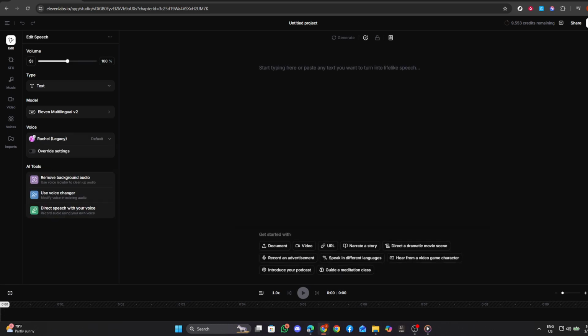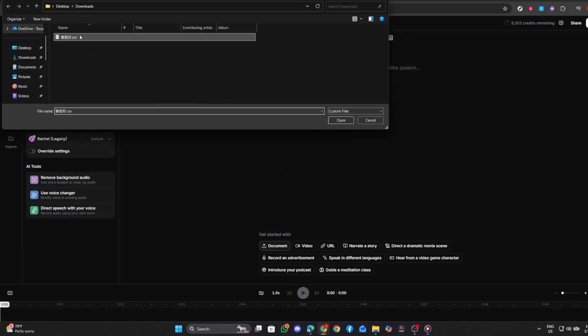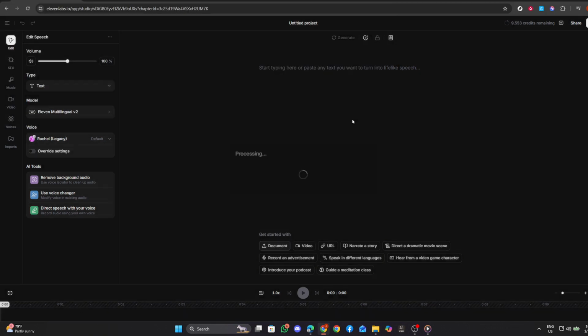Once this appears, navigate to the Document section within your project. Here, you will find the option to upload the file you want to convert into an audiobook. Click on this option and select the appropriate text file from your device. Keep in mind that larger files may take longer to upload depending on your internet speed and the file size.